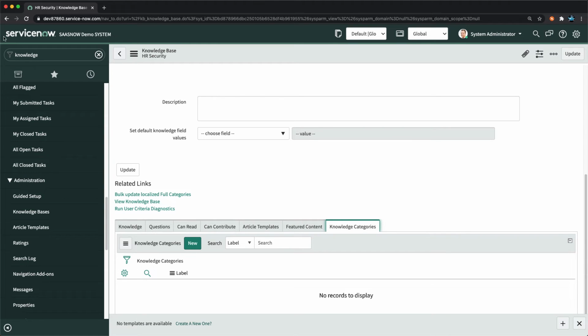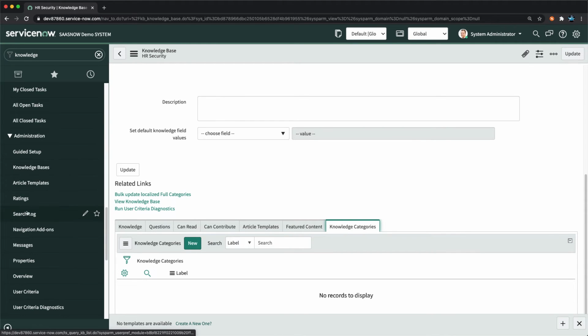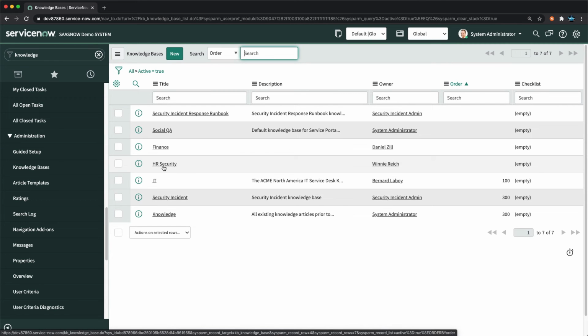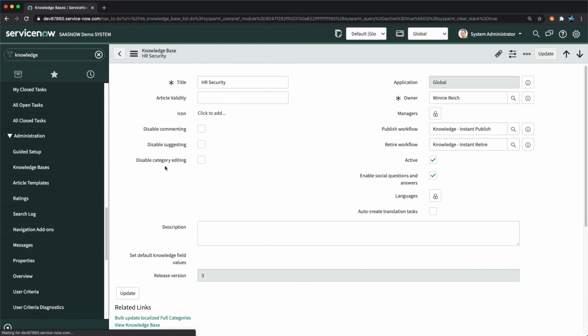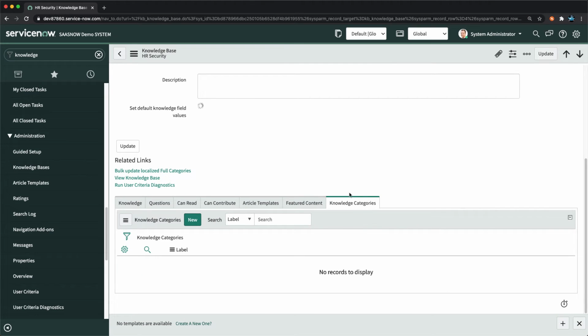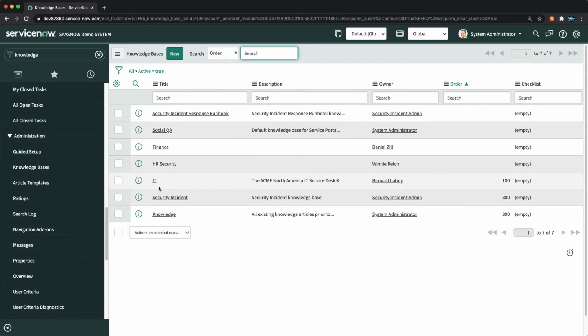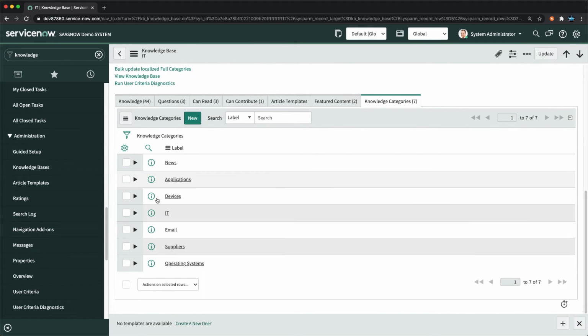Open any knowledge base record. So if I go to knowledge bases and open the same knowledge base record which we just created, and if I go to the bottom, you will see knowledge categories. As of now, there are no categories, but if I open any other knowledge base, maybe let's open this one, IT, you will see a lot of different categories.